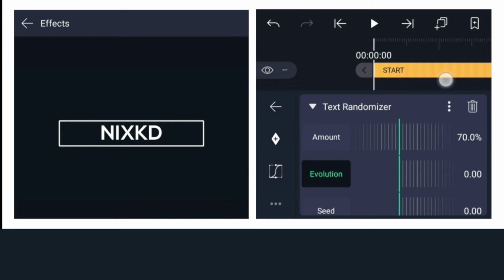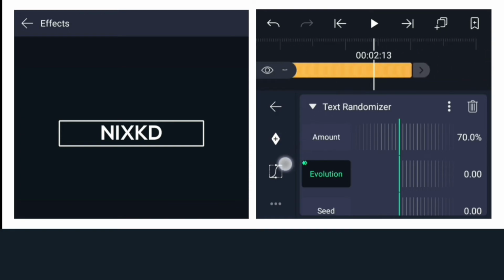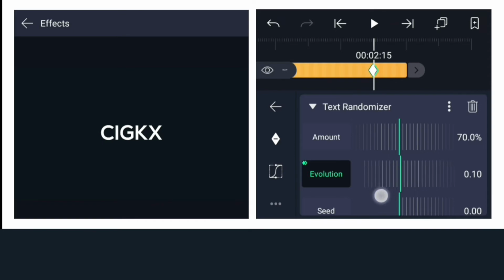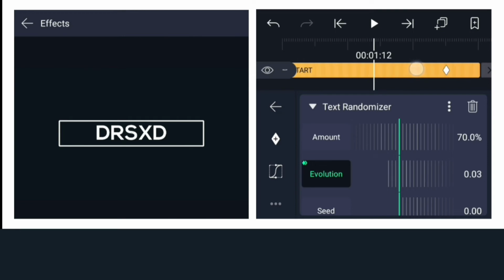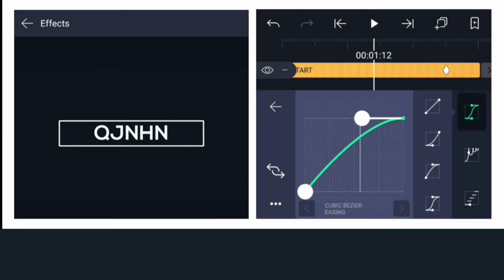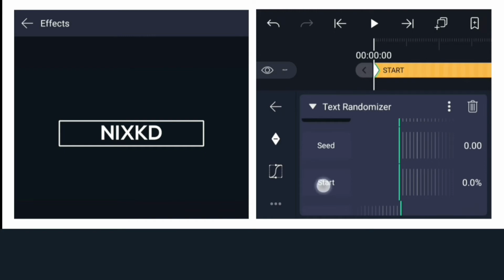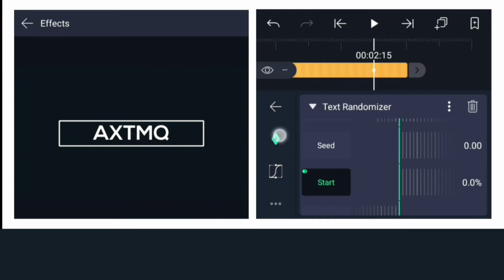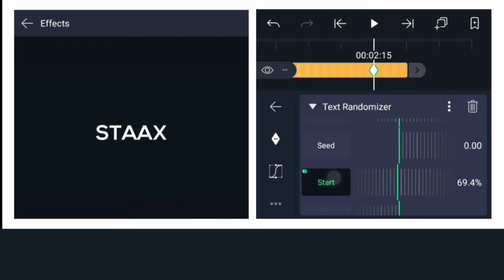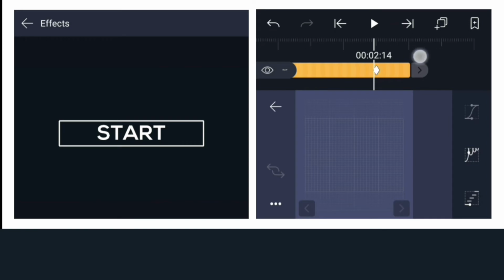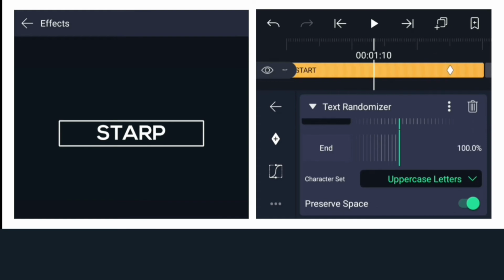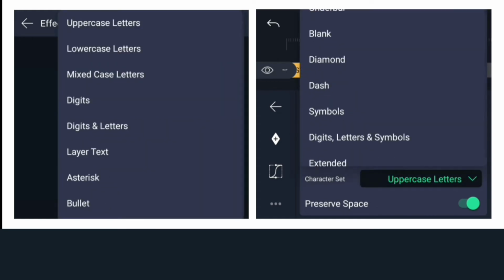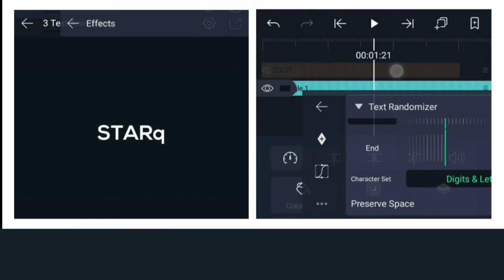Now coming to the option with evolution, and adding the keyframe at the start and a little further. Then the evolution has to be increased a little. After this, you have to come down, on the option with start, it will also have to be used. Coming down further, I want my text to be converted to digits or letters. Just became another text animation.